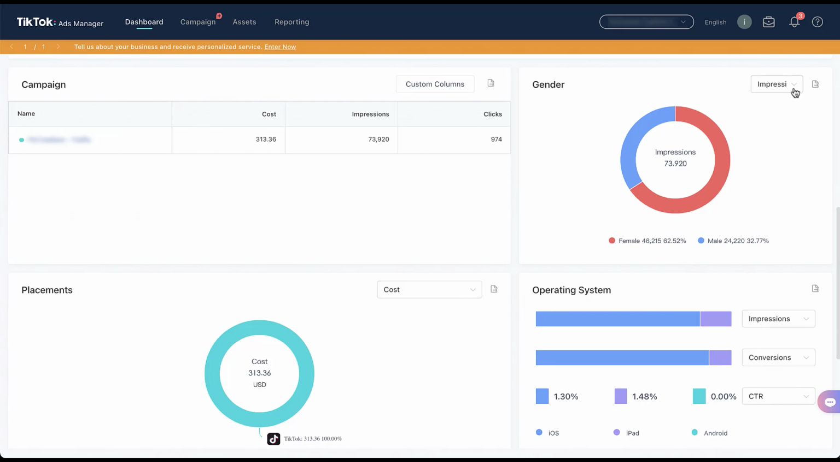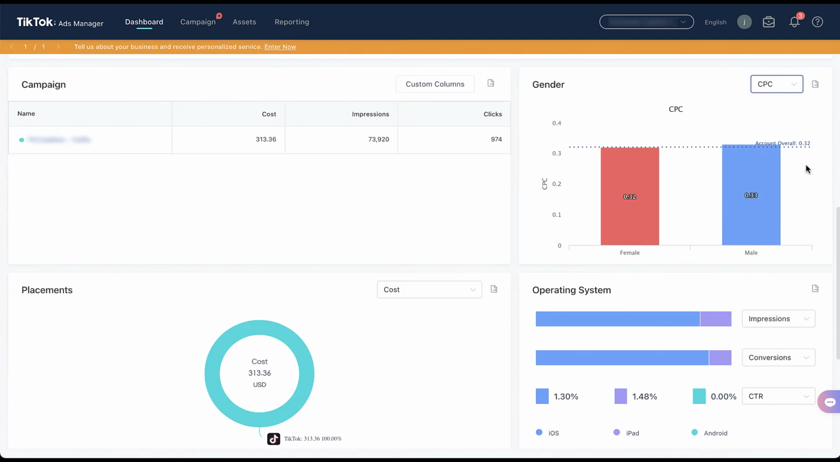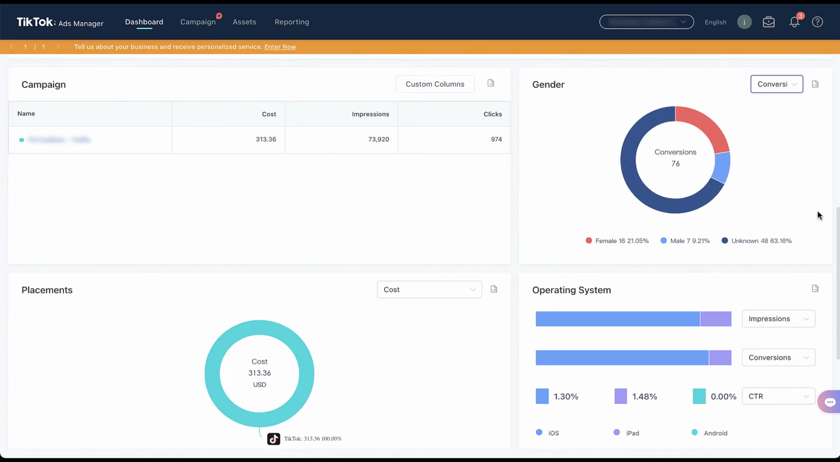And then we can use this dropdown up here to choose any different set of stats that we want to see. So we can see whether the breakdown for clicks is about the same, which looks like more females have clicked on the ad. Or we can start getting into other metrics like the cost per click, where we can see that the chart has changed. And you can see that things are actually a little bit cheaper, only by about 1 cent cost per click for females.